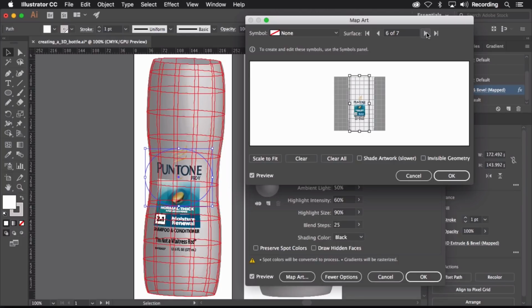There are interior surfaces as well, but here you can see on surface 6 of 7 is where I inserted the symbol that I called front. Remember, you have to drag and drop your artwork into the symbols panel before it appears there, but that's how I mapped that bottle to the front there and positioned it in the center.